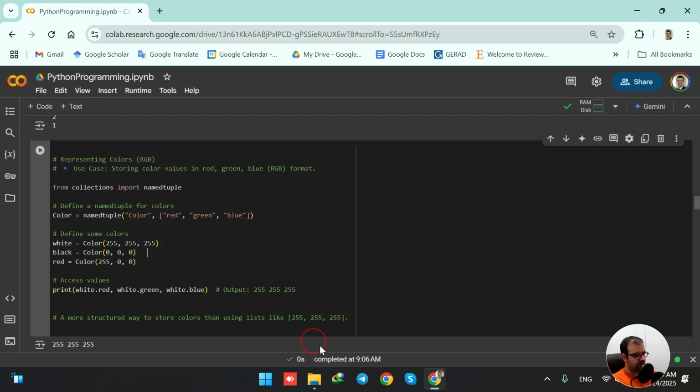Let me write it down: first instance, second instance, third instance. Okay, so the second instance is created from the color named tuple, and it has values equal to 0 for red, green, and blue. Then the third and last instance is created here, and for the named tuple color, it has a value only for the red, and the green and blue have 0 values.